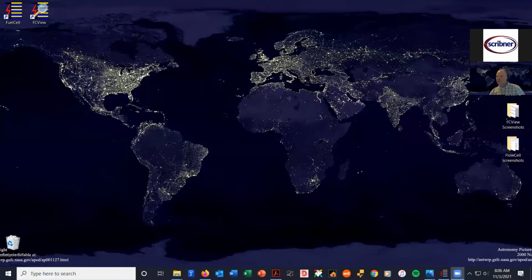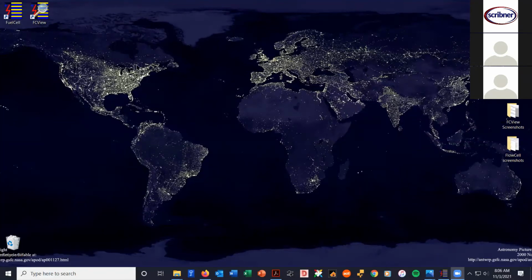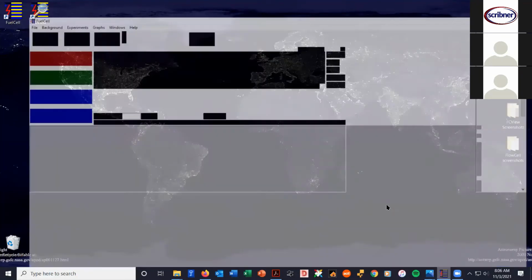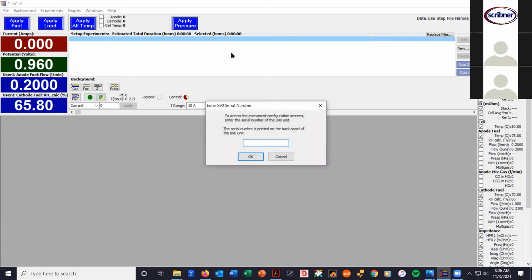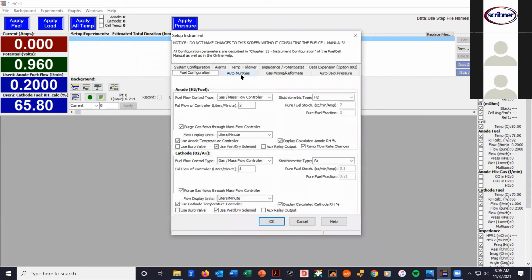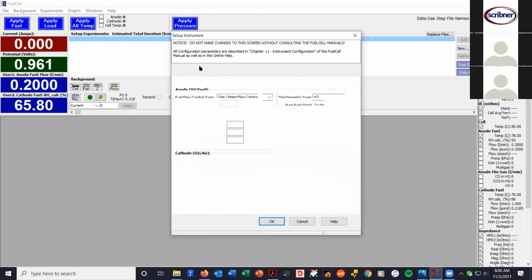Okay, welcome back everybody to the second part, and we're going to continue with going through the instrument configuration window. We just finished the set up of the auto BP, auto back pressure unit, and we've got a few more tabs to go through. Thank you for sticking with us. So we've covered fuel configuration, auto multigas, gas mixing and reformate simulation, auto back pressure. We've covered 4, and we've got about 4 or 5 more tabs. Some of these will go pretty quickly.